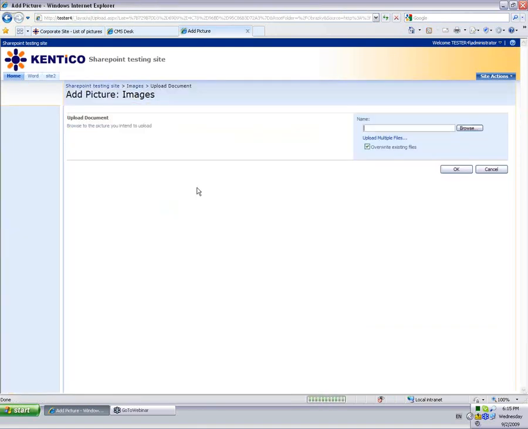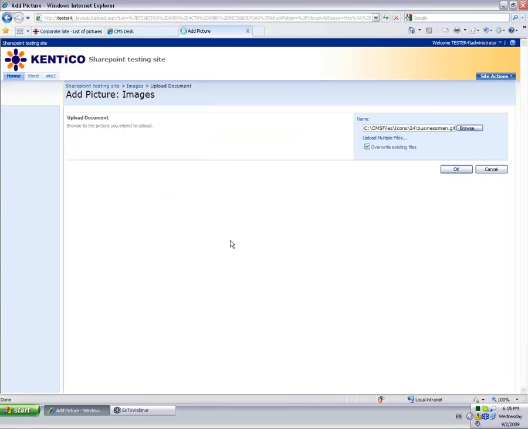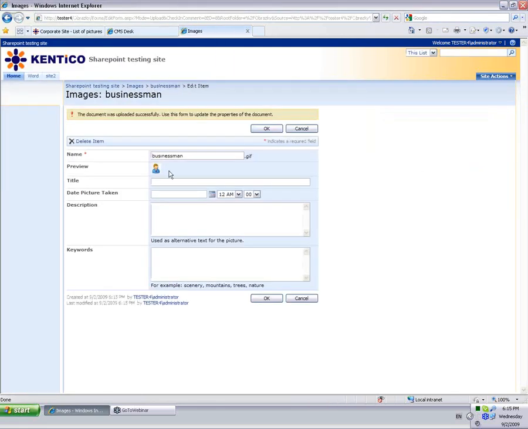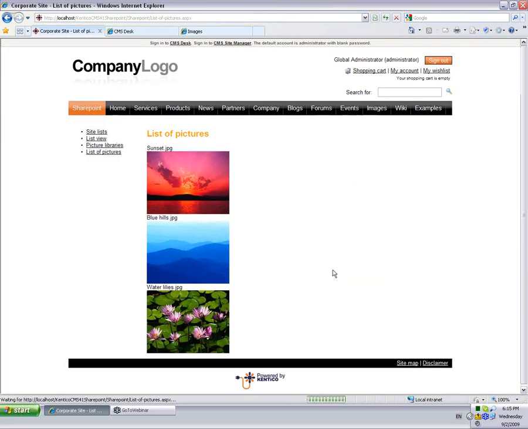I can upload a new one, like this small icon here. So I have a new image in my library, and of course I can display it if I just refresh the website.